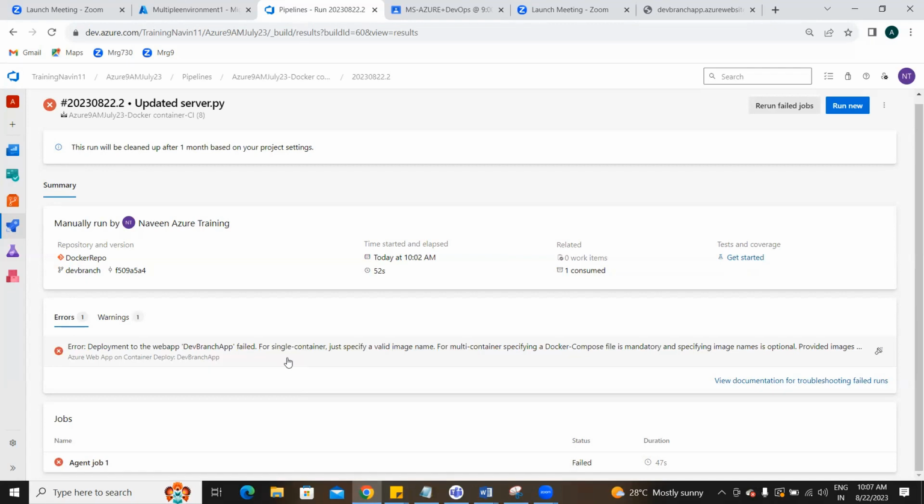For you guys, please. Deployment to the web app. Okay, web app means the third job, right? We're using the third job, so it is getting there. Dev branch app failed. What is the dev branch app? Is it a container name or is it an application app service name? Yes. Why? There is a difference. Tell me. I already have the answer with me, but you guys have to tell me.